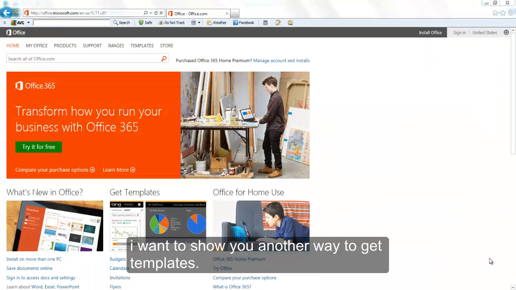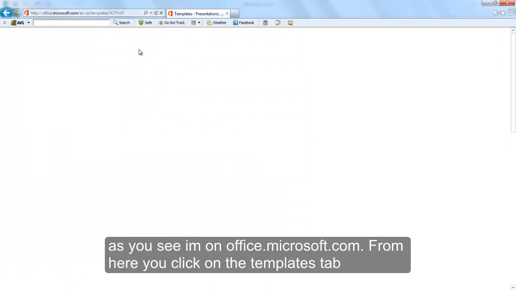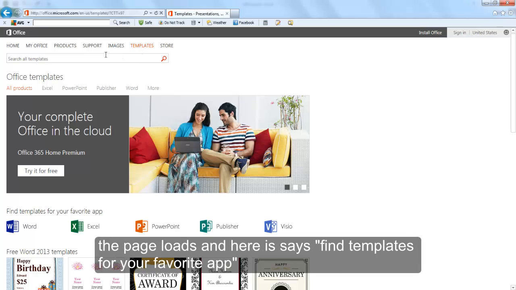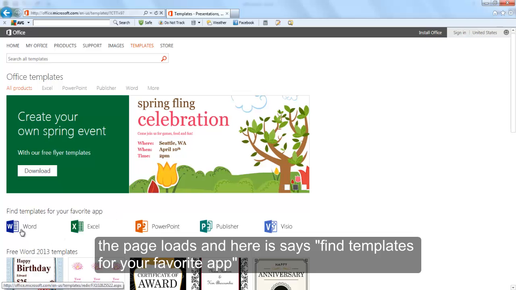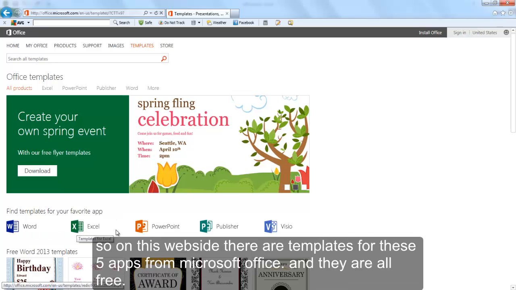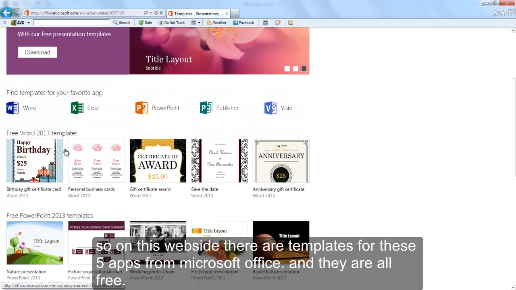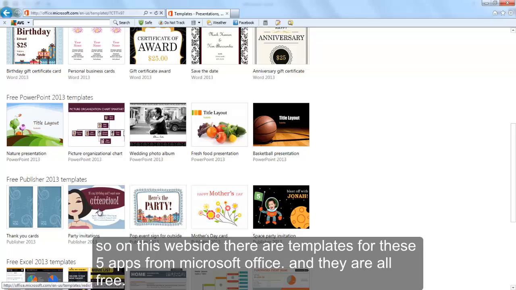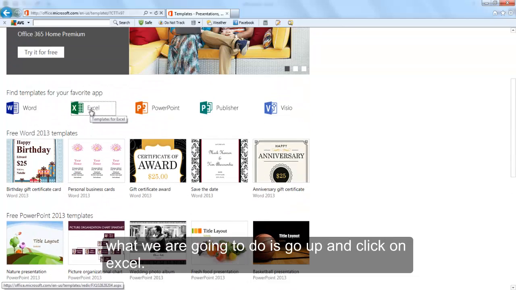I want to show you another way to get templates. As you see, I'm on office.microsoft.com. From here, you click on the Templates tab. The page loads, and under here it says Find templates for your favorite app. So on this website, they have templates for these 5 apps for Microsoft Office. They're all free. So what we're going to do, we're going to go up and we're going to click on Excel.